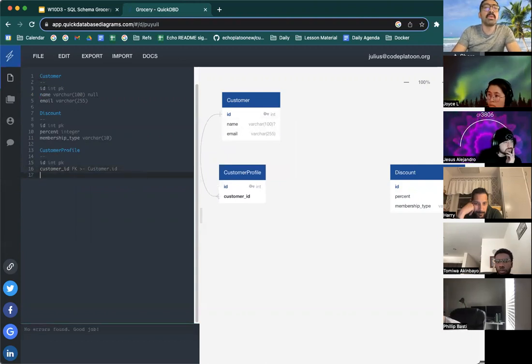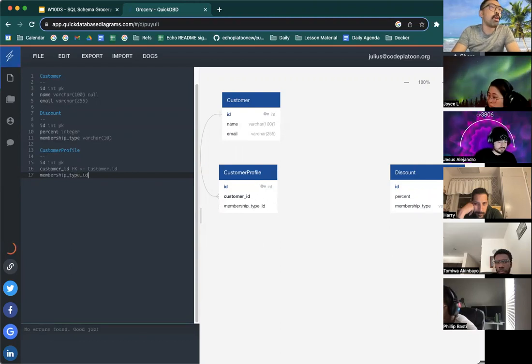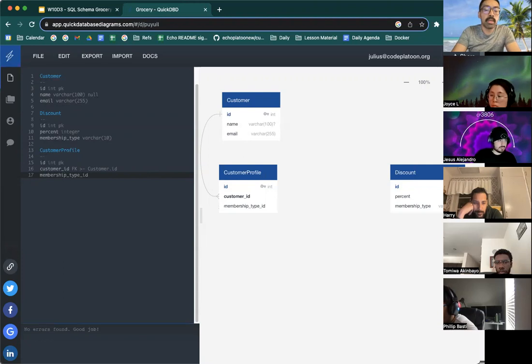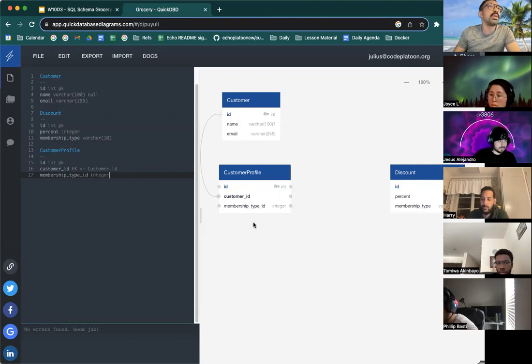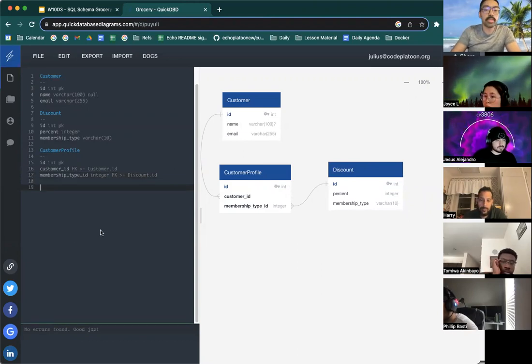And we'll want to do something similar for membership types. We want a membership type to reference the ID. So let's call it membership type ID. And this is going to be another integer. And we will then map this to our discount ID. Next, we will want customer history. Actually, I'm jumping ahead. We don't want customer history yet. That's part of the challenge. We want items.